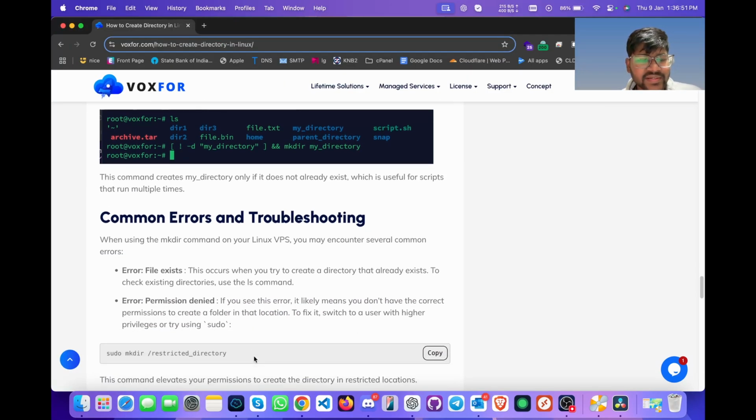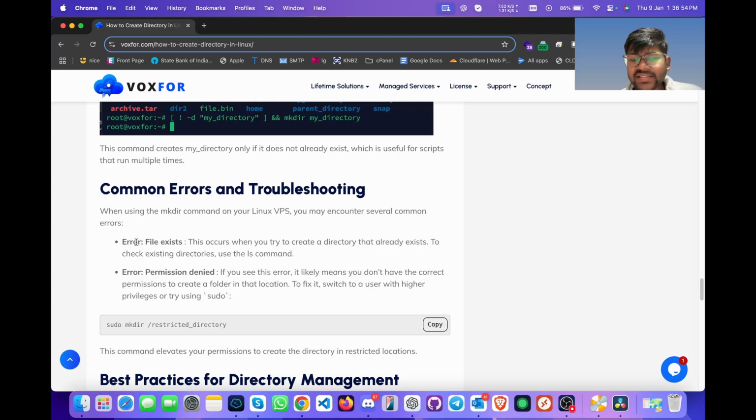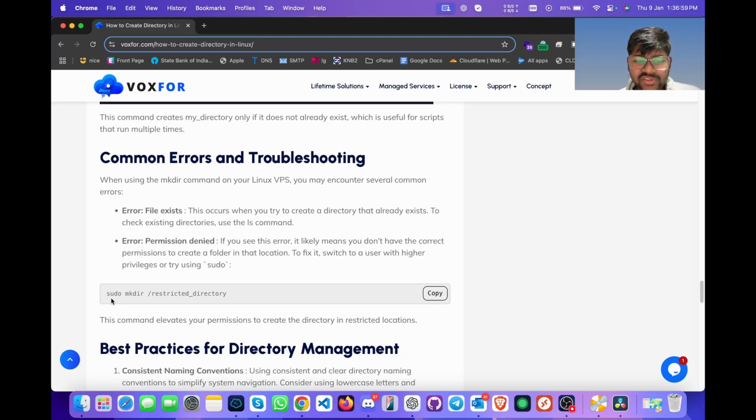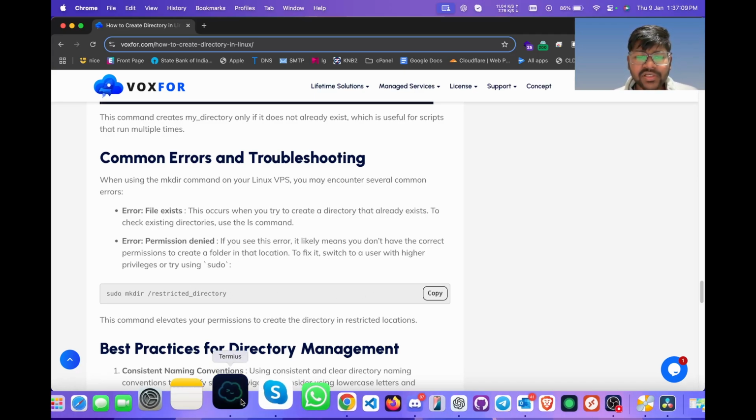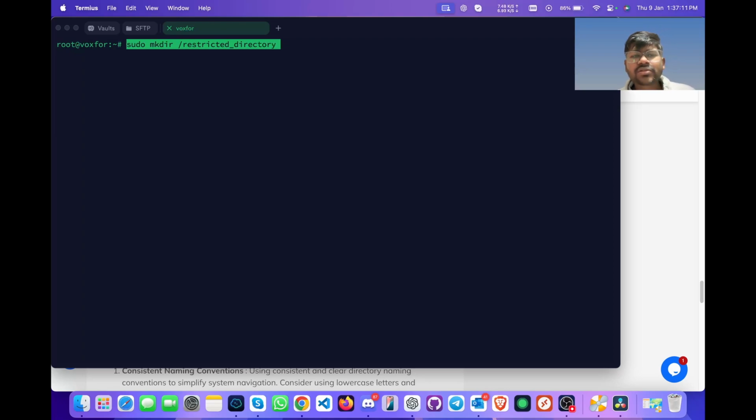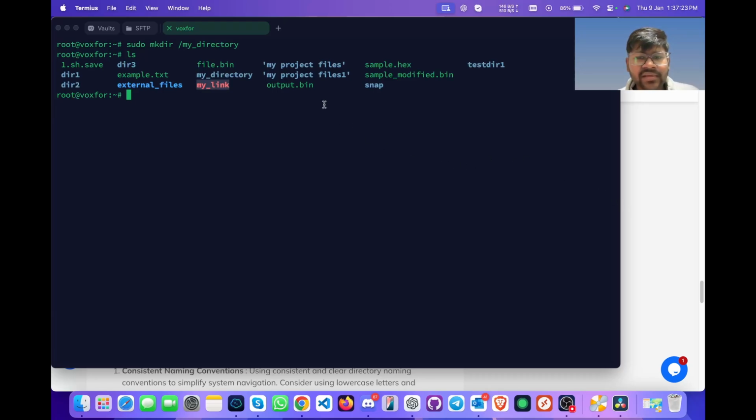So let's start with the errors. You can see that a file exists error can be shown to you. For that, we can use this command to elevate the permissions. Let's say I just have to do this command for a directory named my_directory. So I'll be doing sudo mkdir space my_directory, and yes, it will create a new directory named my directory for us again if it does not exist.